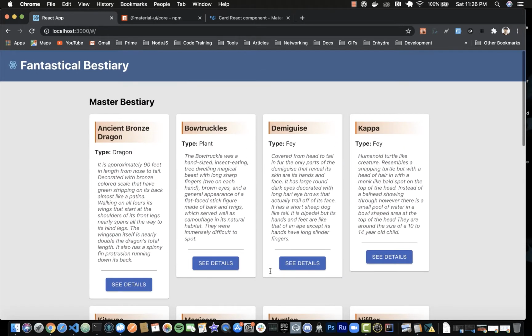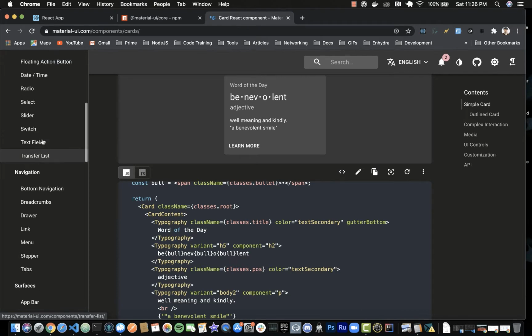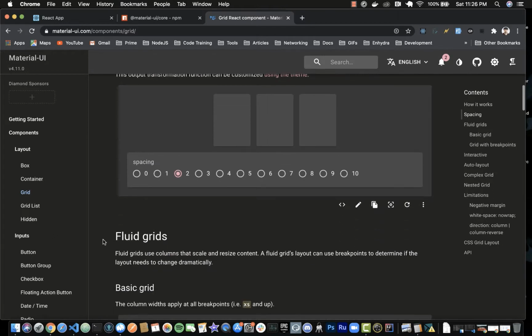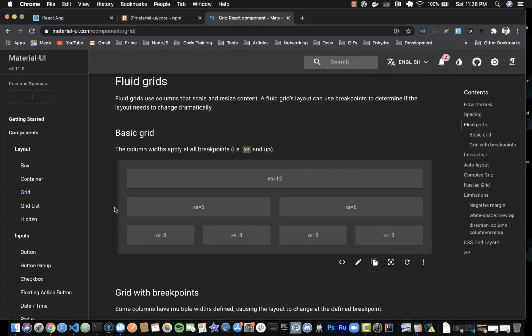Now, the major layout component inside of Material UI is the grid. This is pretty consistent with any kind of third-party styling library. There's going to be some sort of grid in place, and Material UI is no exception. Material UI's grid works on the same format that just about every other grid works on, and that's a 12-column grid, basically meaning that the full width of something is 12 columns.